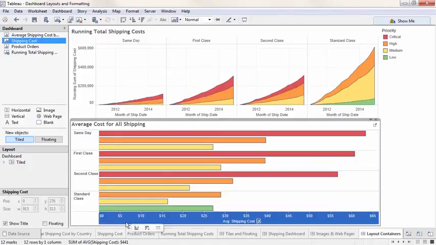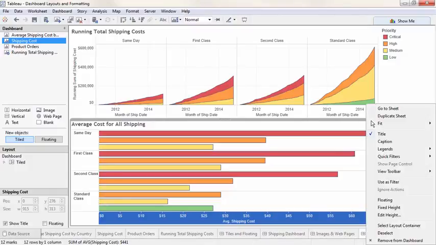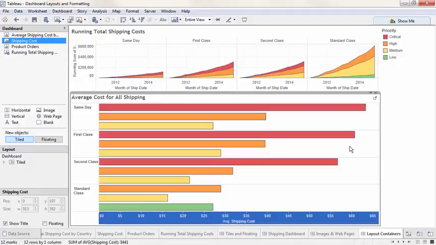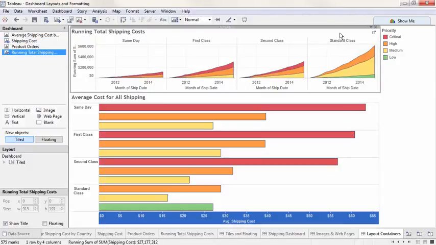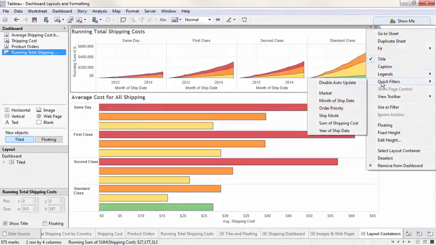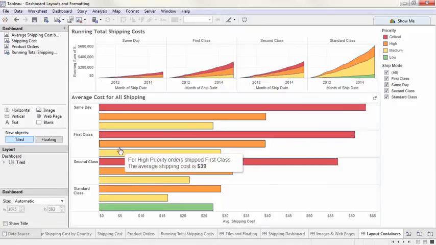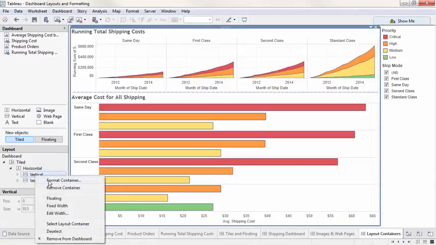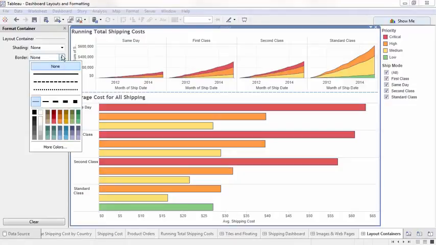Click to bring up the header to get the menu dropdown. Go to the menu and select Fit Entire View. Just to make this more visually obvious, we'll click on the header for running total, bring up the menu, select Quick Filter, and bring out the filter for ship mode. The layout area of the dashboard pane can help visualize what views are in what containers, or allow us to add borders and shading around a collection of objects.